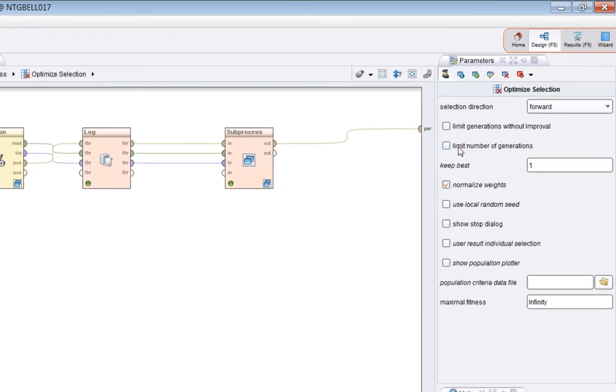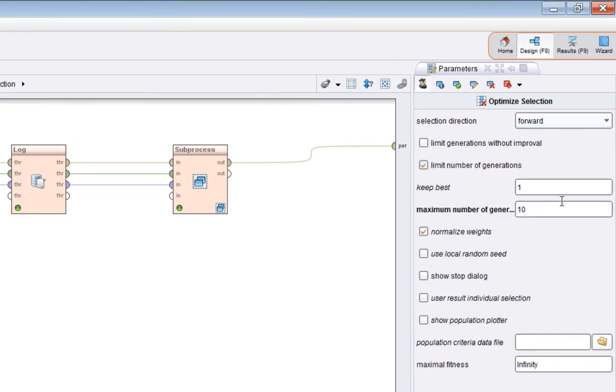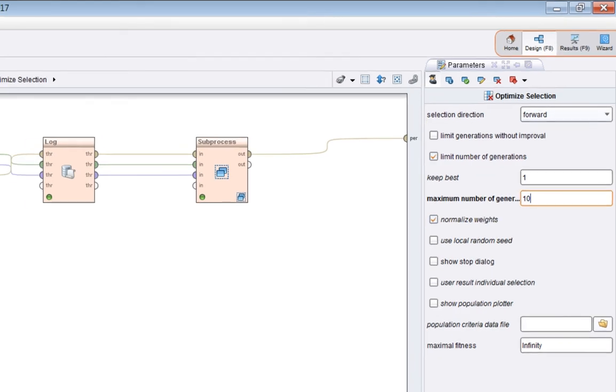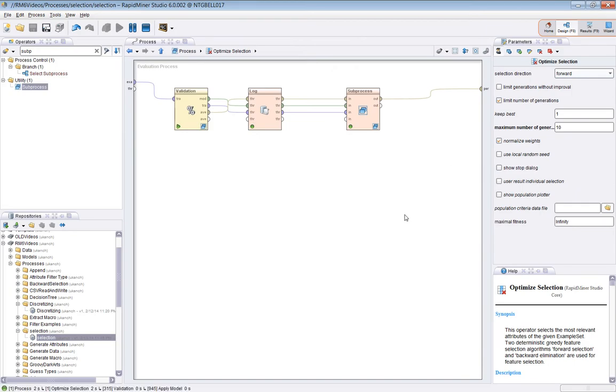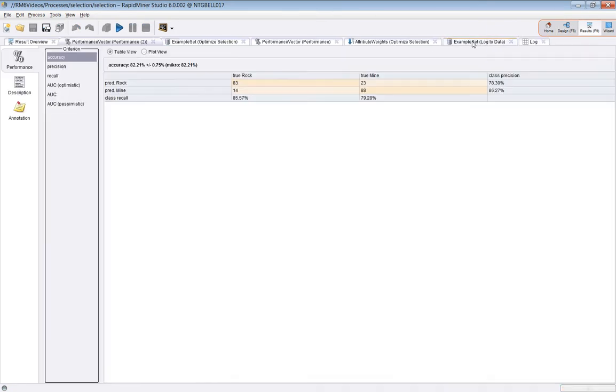The limit number of generations, this is this parameter here. So if you think you're going to get an answer within 10 generations, you can make it stop. So after 10 in this case, or whatever number you choose. So again, if I run that, it should be a bit quicker. Sure enough, log to data, chart.